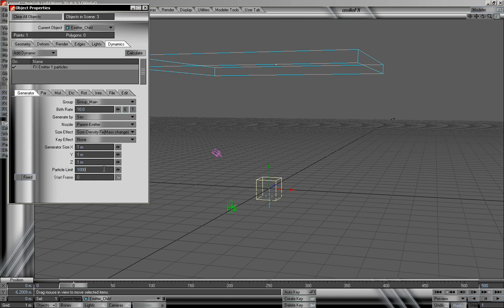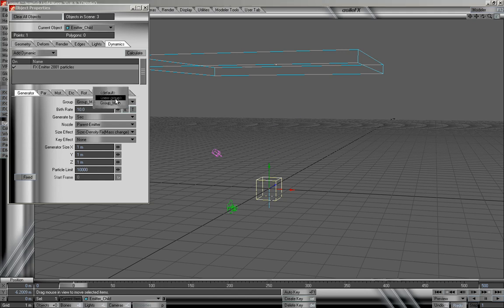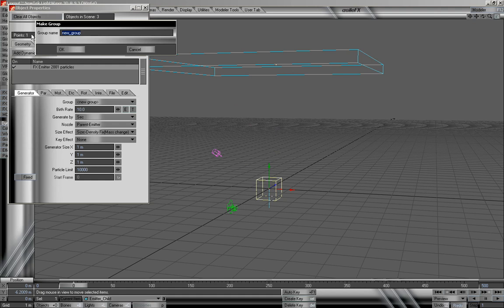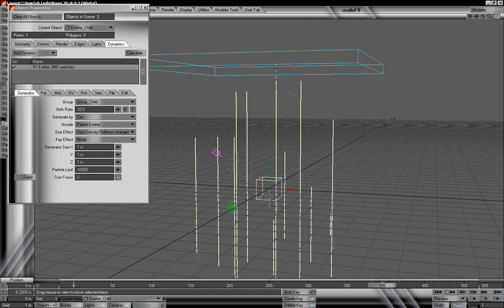Our particle limit is currently set to 1,000. Let's go ahead and increase that to 10,000, and now we can scrub through our animation. Now we're not really seeing any effects show up right now because the gravity that we have set to this group is affecting our new particles as well as our old ones. So what I'm going to do is actually create a new group, and I'm going to call this group underscore child, and now we have our child group. And now our gravity is not going to be affecting this specific emitter.